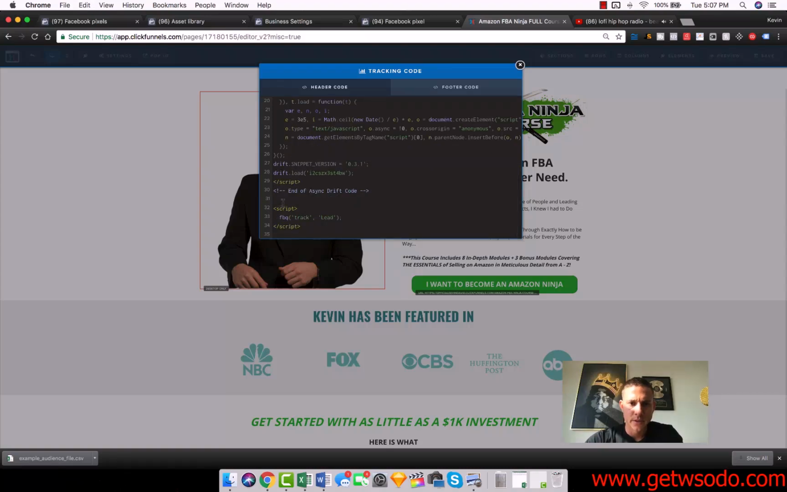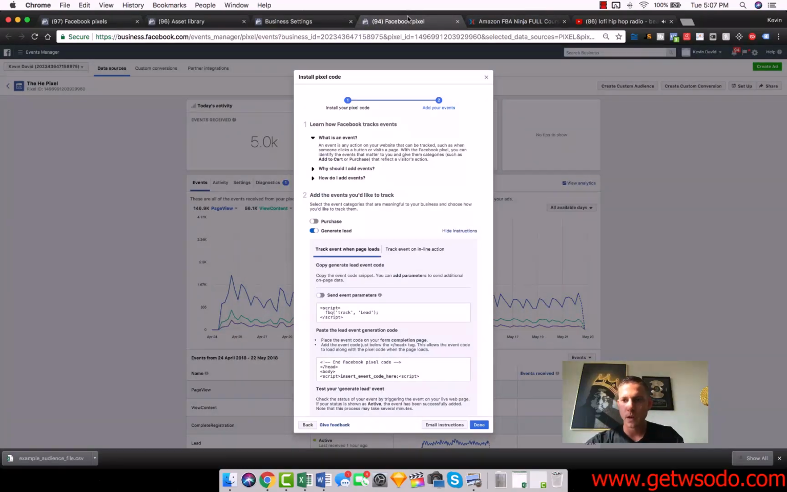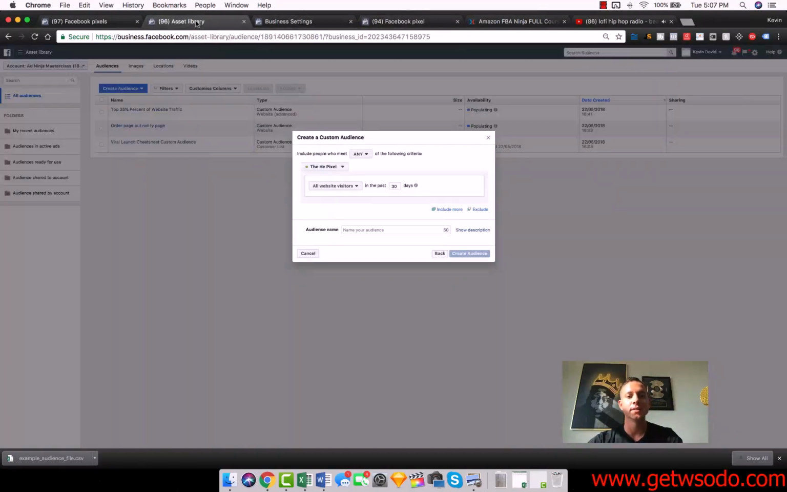So now every time someone visits this page, Facebook's going to say, okay, that person is a lead, and then we're going to be able to retarget them, form custom audiences from them, etc., etc. So that is kind of the intro. So once we've done that, guys, it's going to make a lot more sense.